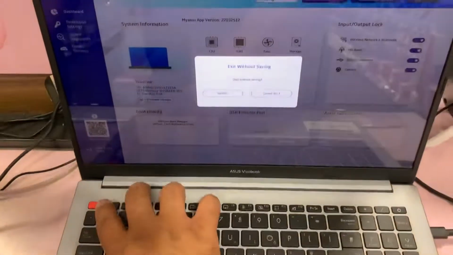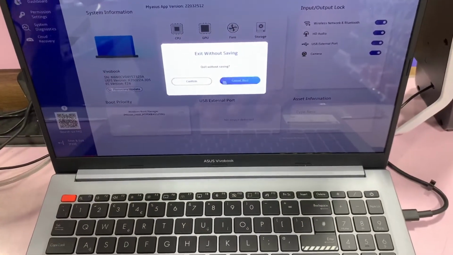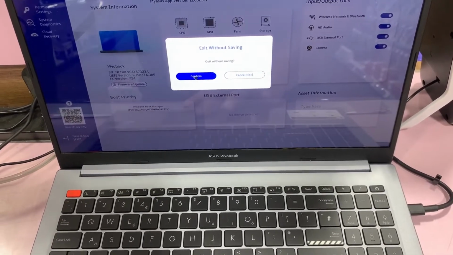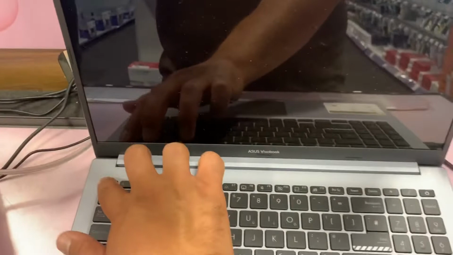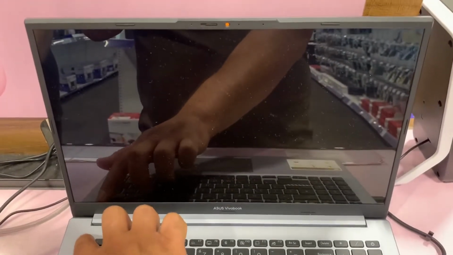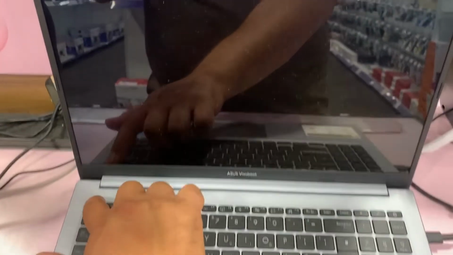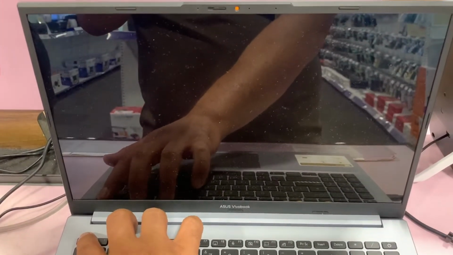Right, what I'm going to do now is exit BIOS and enter boot menu option. So here goes. So just exit now. So as it restarts with a blank screen, keep tapping the escape key. Yes guys, keep tapping it and you will soon be in boot menu option.